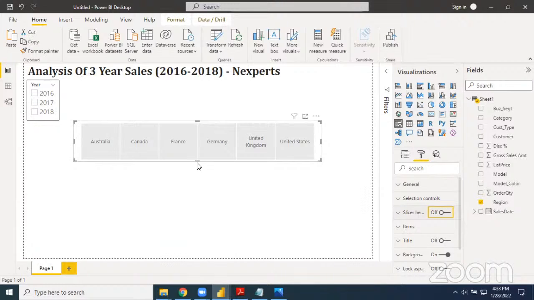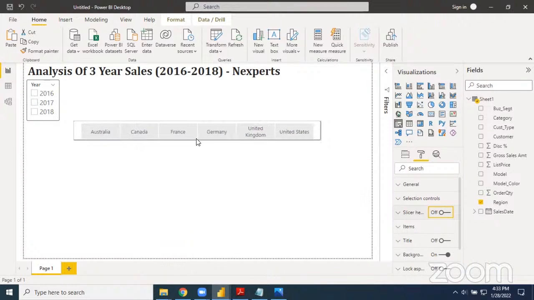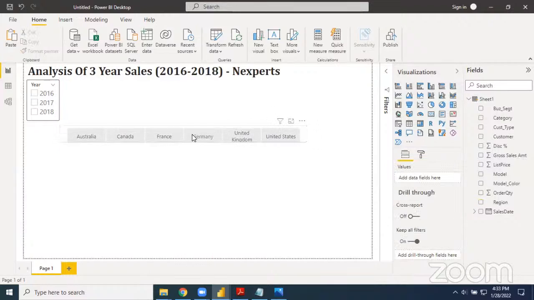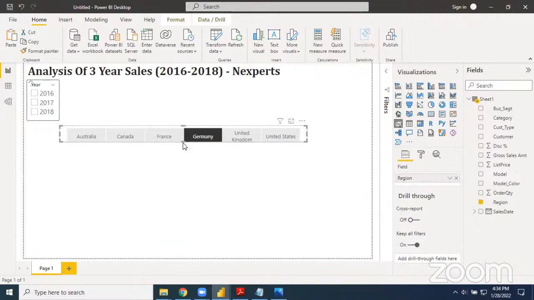So let me adjust the height and width of this slicer. Okay, I will be using my slicer somewhat like this, and let me put it over here. Here I'm going to increase the size a little bit. So guys, look and feel you can adjust as per your requirement. So we are done adding two slicers. One slicer we have added for year and another slicer we have added for our regions.